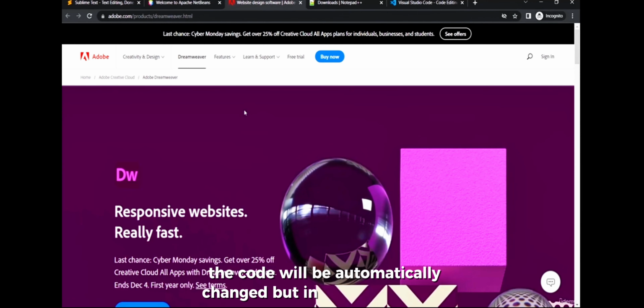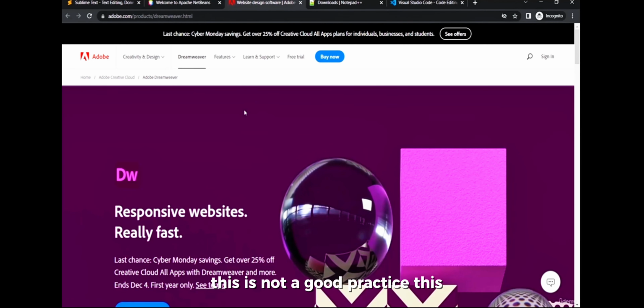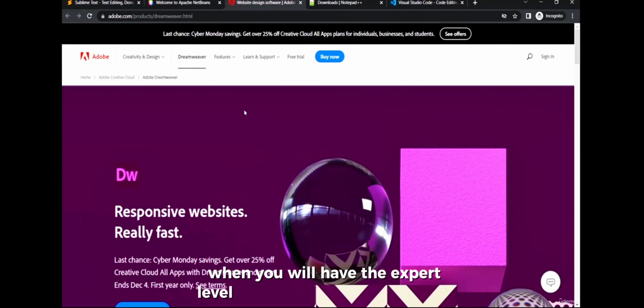But in my point of view, this is not a good practice. This is what you can do when you will have the expert level of idea about the HTML. Okay, so when you will be an expert, in that case you can use this Dreamweaver. But instead of that, if you want to use this software just for editing, in that case you can use it widely.